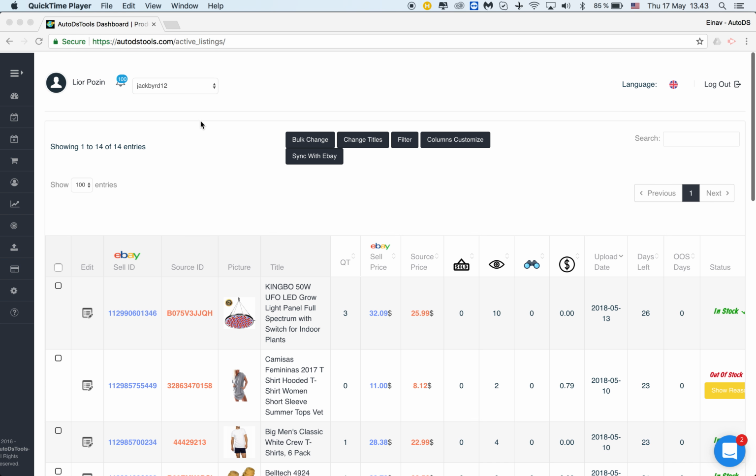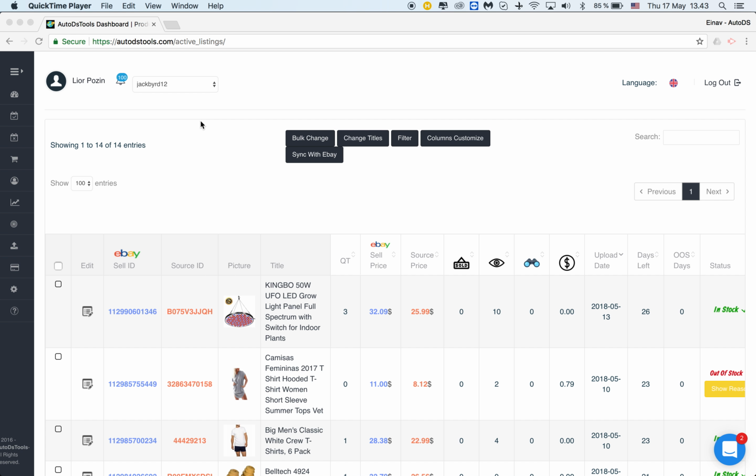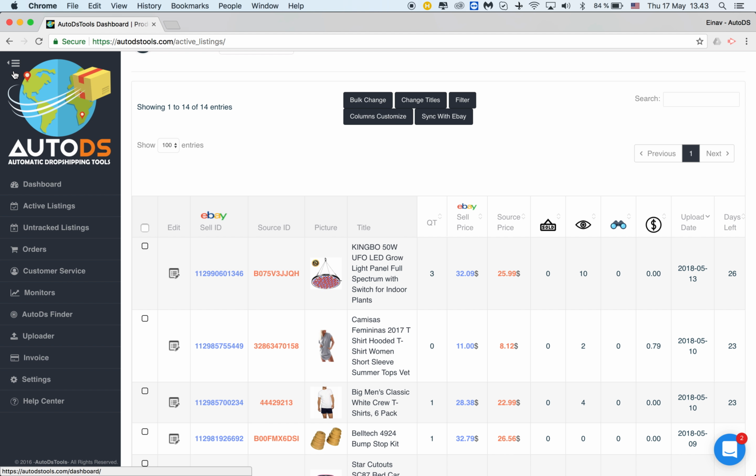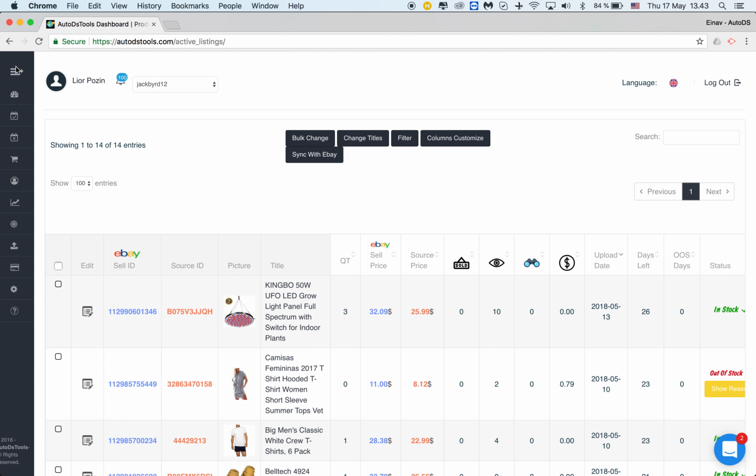Hello everyone, in this tutorial I would like to quickly show you how you change your template from the full item edit. Just to remind you, when you go and upload a new listing from the uploader, you choose right at the beginning your template. But once you're already in the upload page, you don't have an option to change the template. So if you wish to change the template, you have to go to the full item edit.